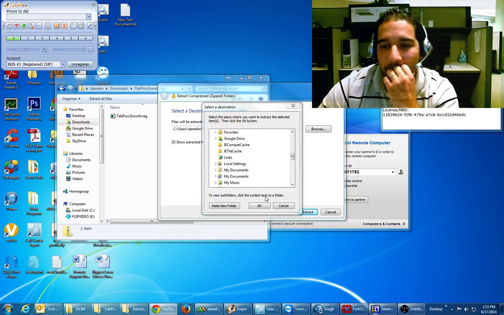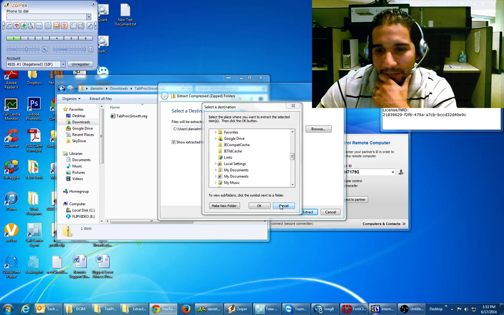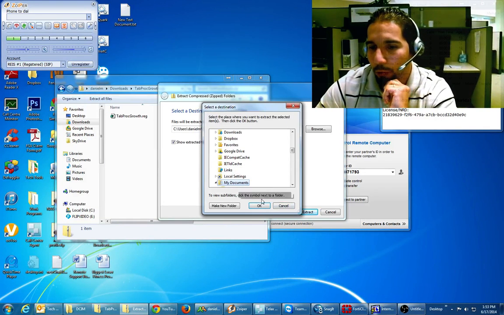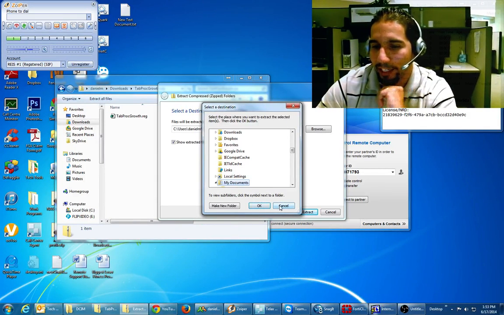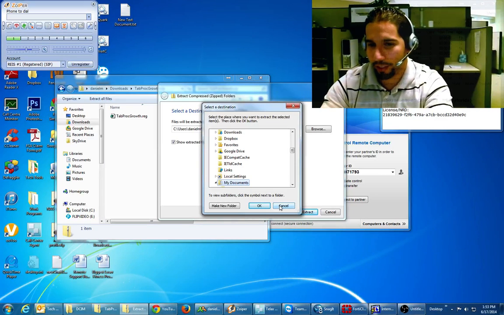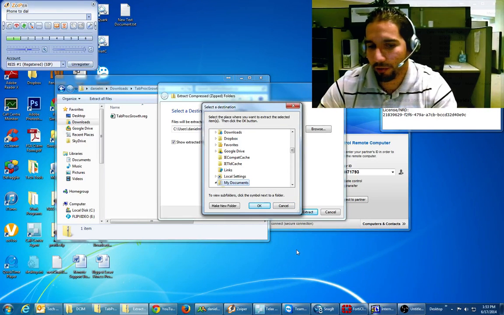Okay. Just pick the folder, click OK, and then click extract, and then just check on your folder because it's already there. It's already there, and then you just upload.